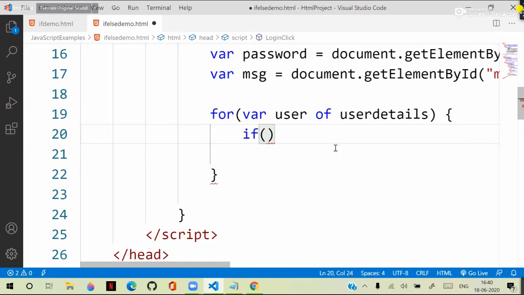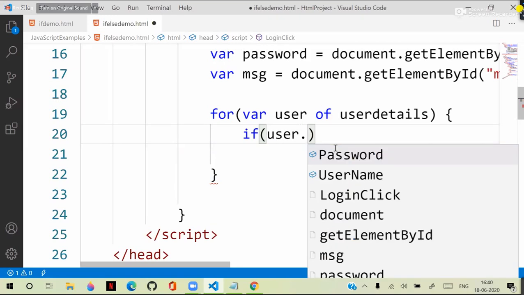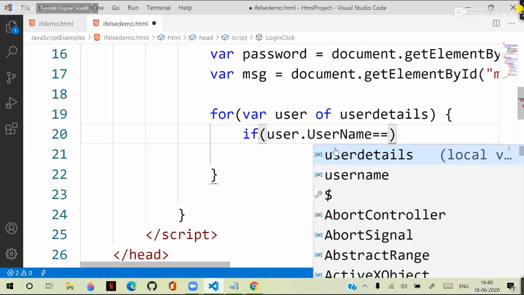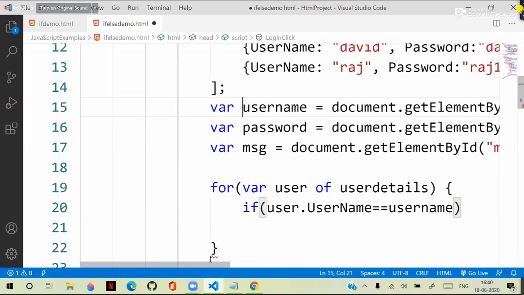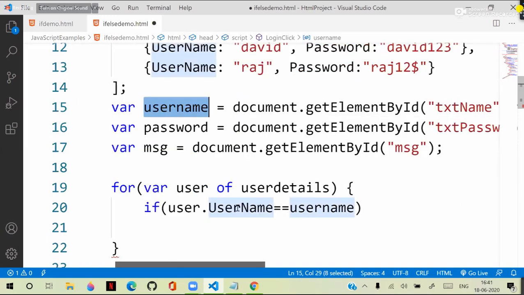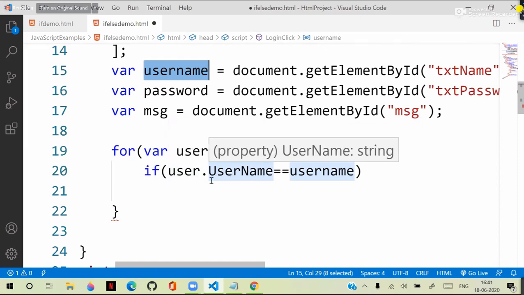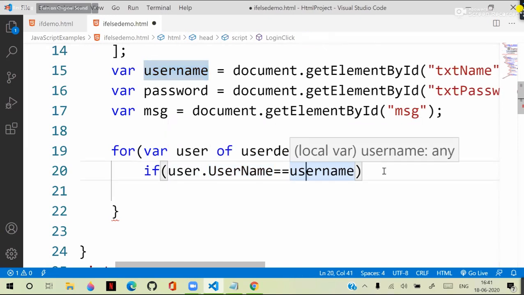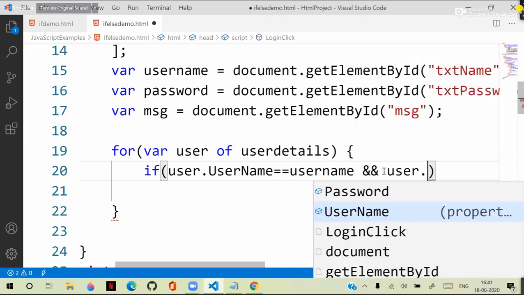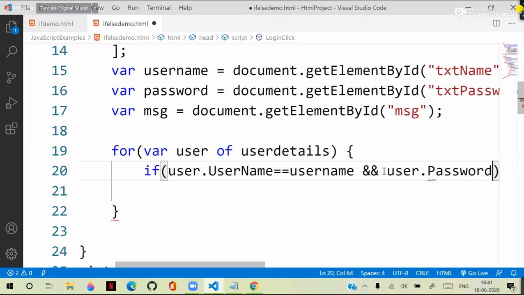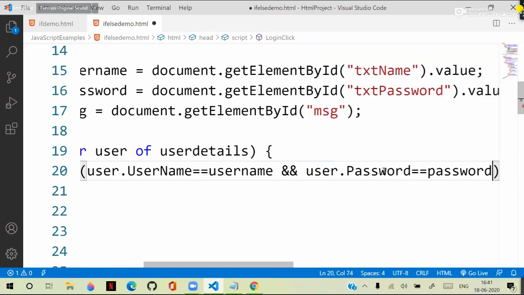If user dot username is equal to, double equal, we are comparing, is equal to username. Username is the name that you have collected from the text box. If the user's username in data is equal to the username in the text box and double ampersand, password also should match. That means user dot password is equal to matching with password. That means both conditions should be satisfied.